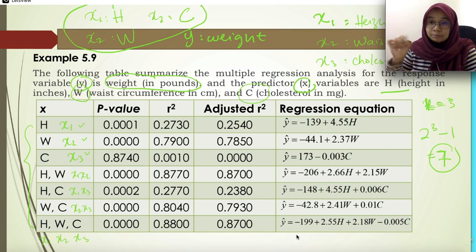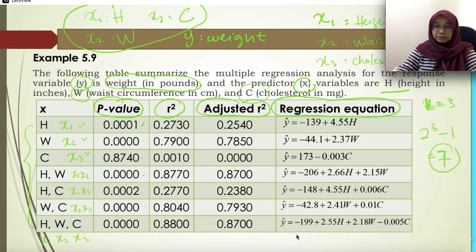Okay, so from the Excel output, you have the p-values. You jot down all the p-values, and then you have the R square, the adjusted R square, and the regression equation. Where can we get the regression equation? From the regression coefficient table, at the very bottom.